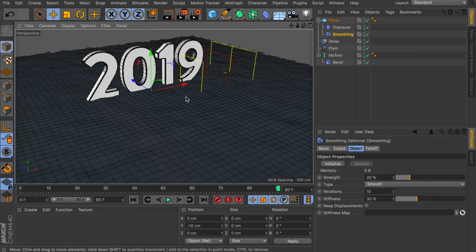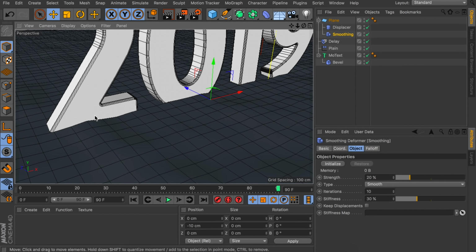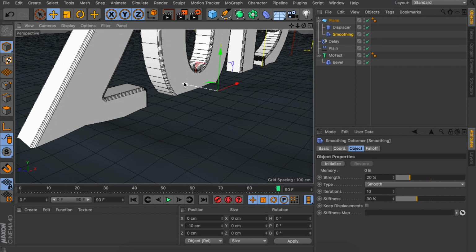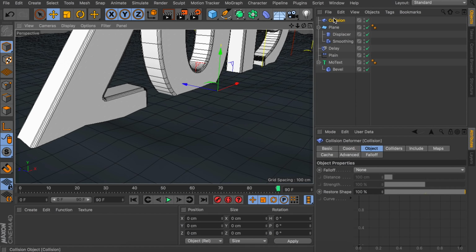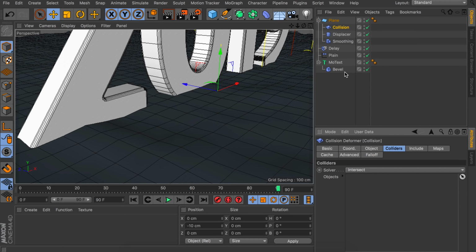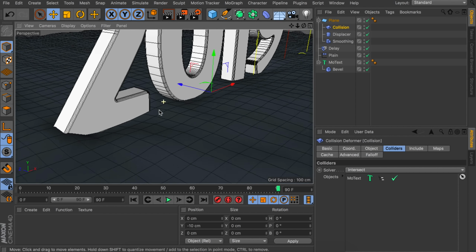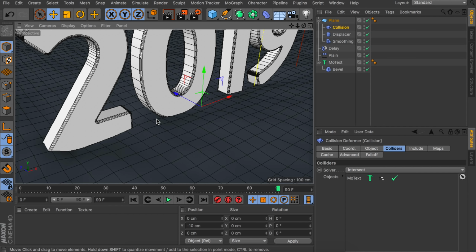One more thing I would like to add is some collision at the points where the numbers are hitting the floor. So we have another deformer for that, which is the collision deformer. Let's also drag it under there. And now we need to set up what is colliding. So under the colliders tab, we drag in the mode text. You can see this is already taking effect, but not in the right way. It's just a bit too big and too soft.